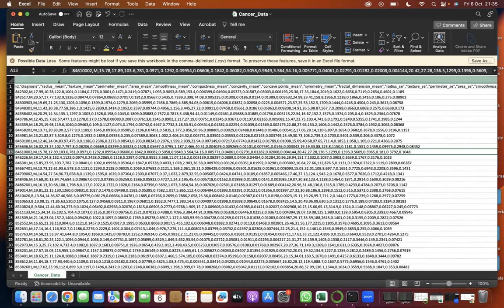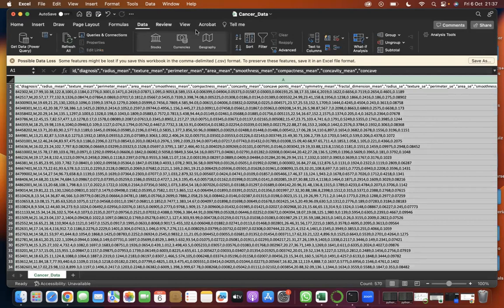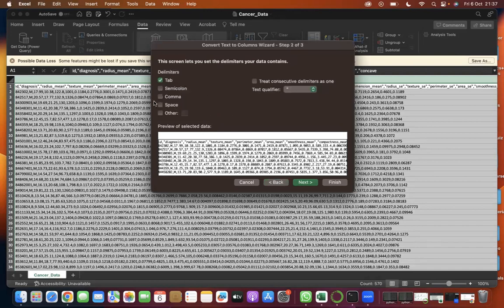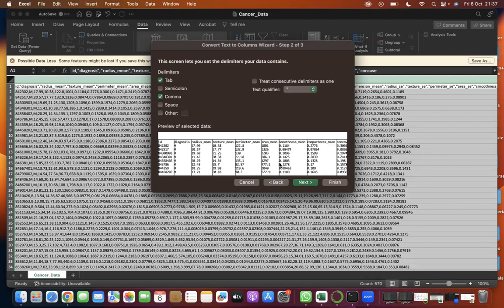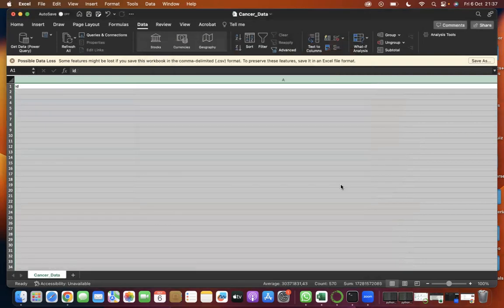So a pretty good way to do this is to click on A. When you click on A, you highlight all the data. Then you go to data, then you go to text to columns. When you click on text to columns, make sure you choose delimited, then go to next. Then you click on comma. Once you click on comma, you can see the data is aligned properly. Then you go to next, and after that, you go to finish.